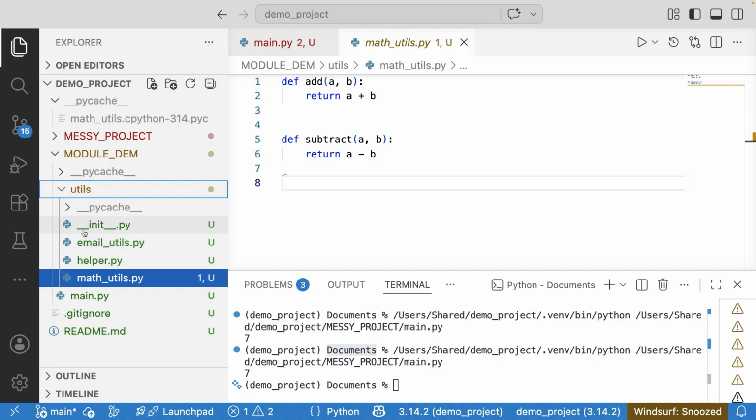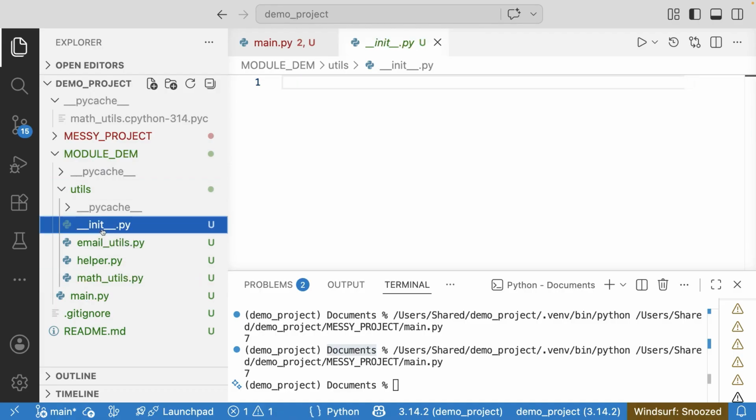But here you can see that I have this strange thing called __init__.py, the underscore, and this is a very important file in Python packages. So why do we need this? Traditionally, it tells Python something, sometimes this file is empty, and that's perfectly fine.